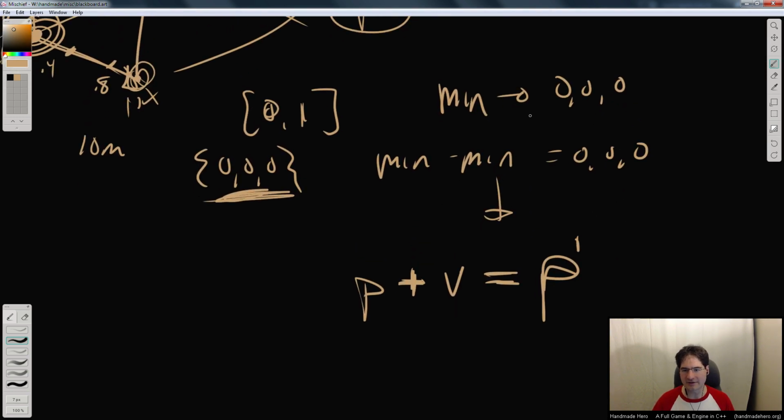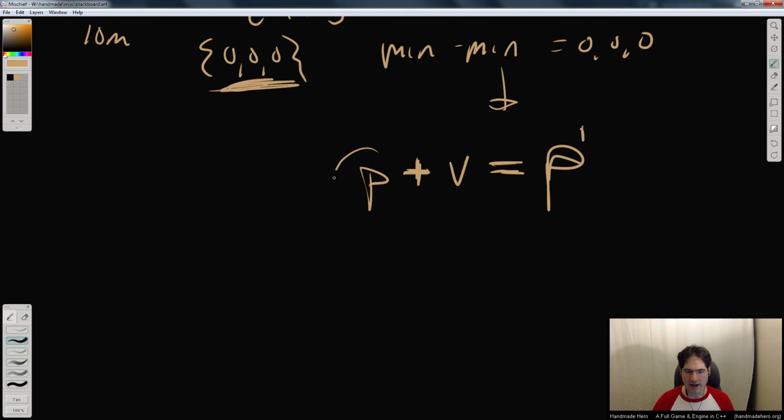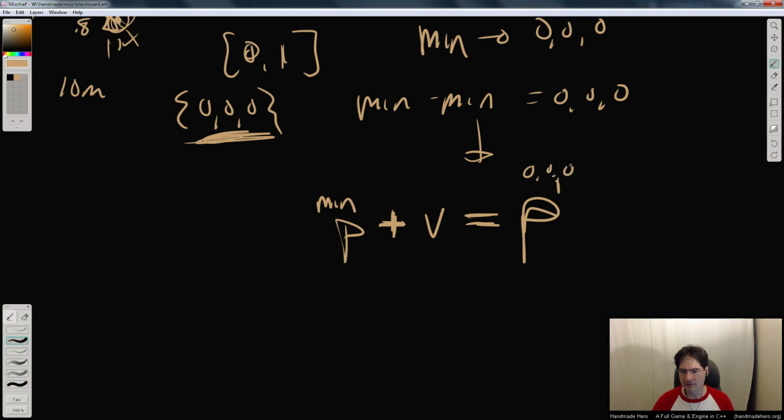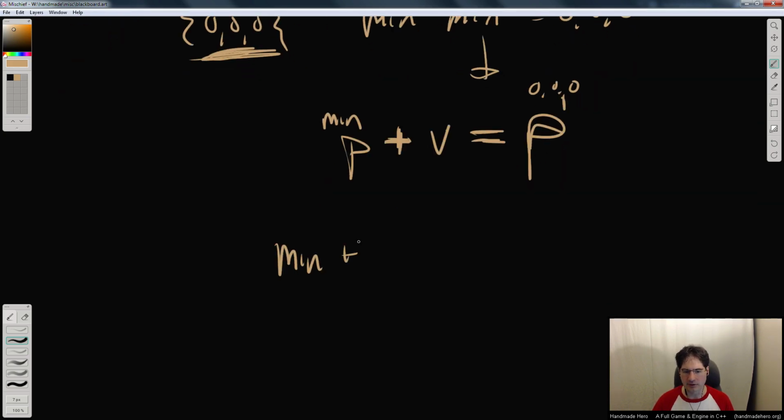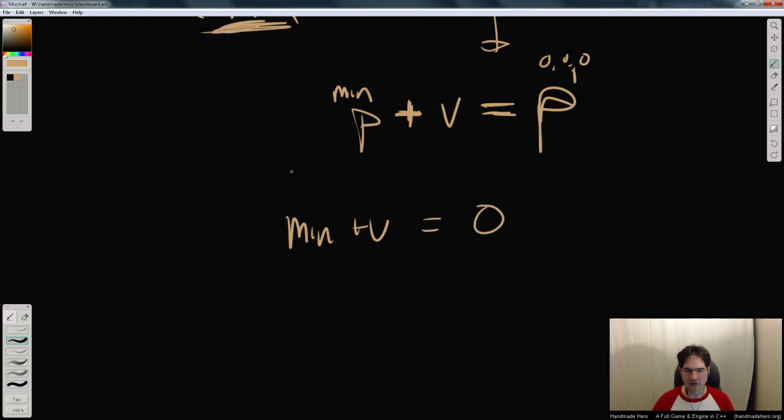So what did I just say? I said when we do min, we want that to be 0, 0, 0. Well, just plug those in. When I pass the point min, I get 0, 0, 0, or the 0 vector. That means min plus v equals the 0 vector. Solve the equation for the thing we want to know. V equals 0 minus min, or negative min.